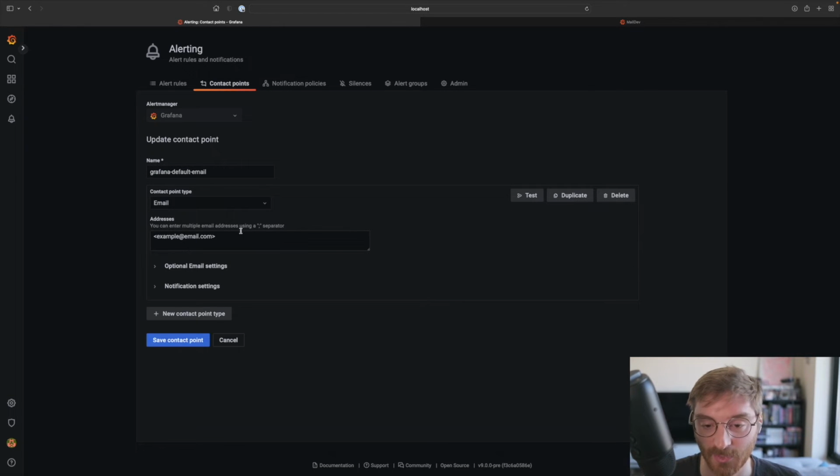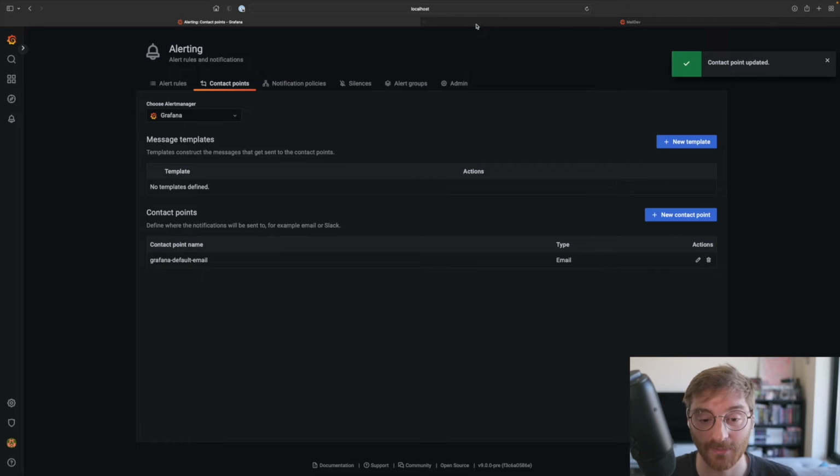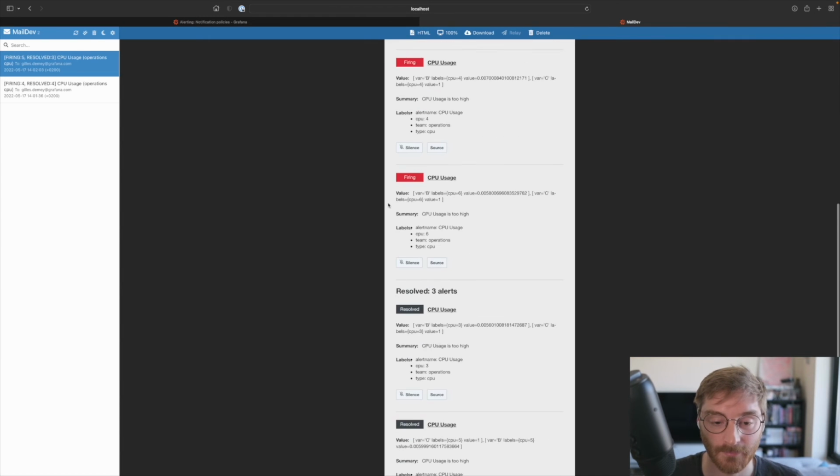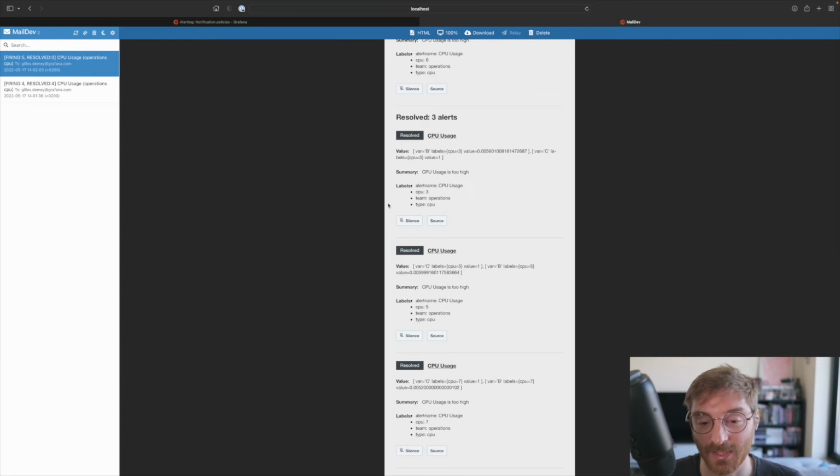Let's edit that contact point and enter our email address. We can add additional contact point types to a single contact point to deliver an alert to multiple channels. In the interest of time, we're not going to add another one here, and instead we're going to take a look at our email inbox. We can see a detailed breakdown of alert instances for each CPU that we've measured.